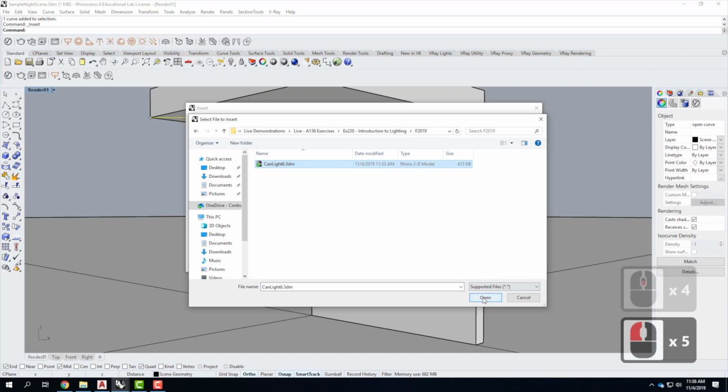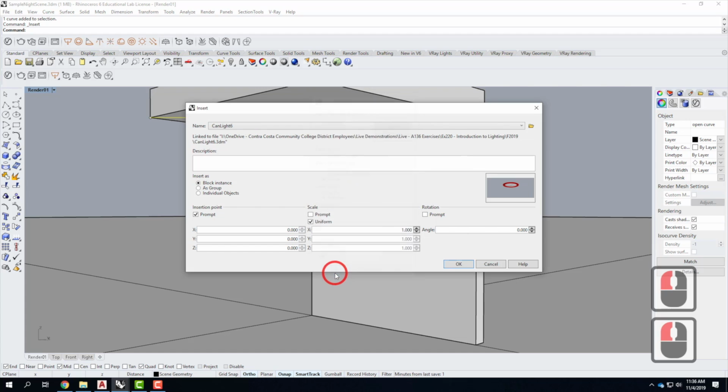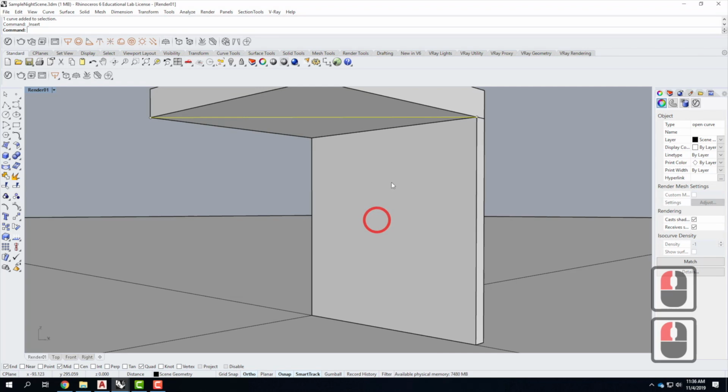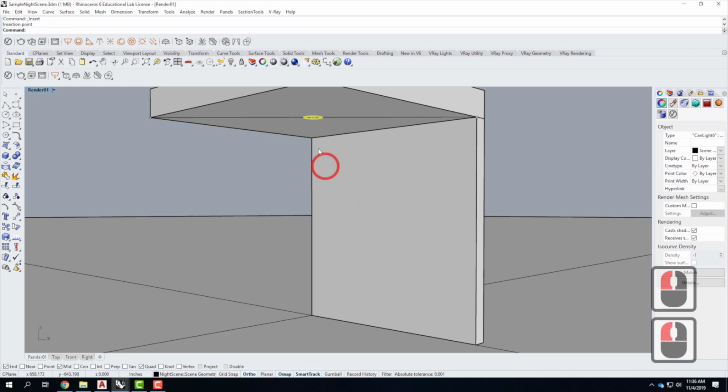There it is. We'll go ahead and say open. Perfect. I want to use it as a linked block definition and my layer style as reference. I'll say OK. I'll say OK. Let me replace all existing materials. And when I put it in, I'm going to stick it right to that light right there.